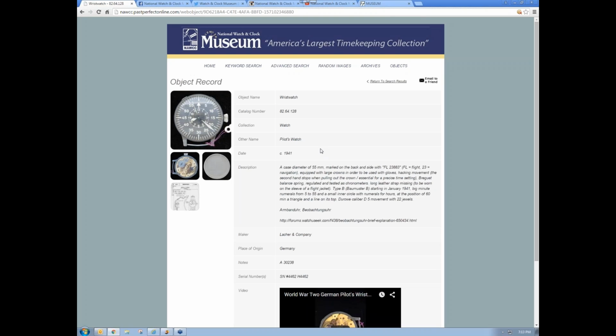And so oftentimes the records are not as complete as they could be today, simply because I can type this into Google and discover anything I want. Or as you can see here, I can go to forumswatchuseek.com and find a whole thread on this particular watch. So we try to be really cautious about being too critical of the early collection records that we have, while at the same time taking advantage of the resources we have today with the internet to provide even further research on these objects.